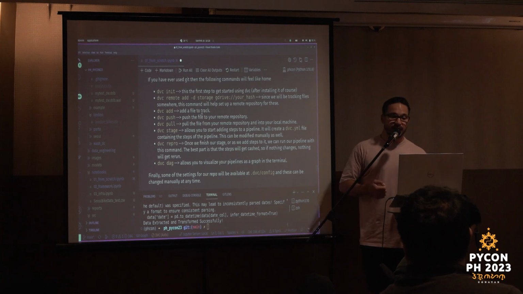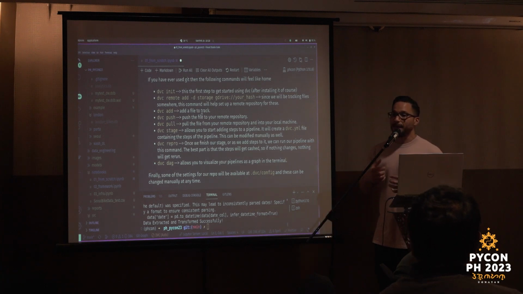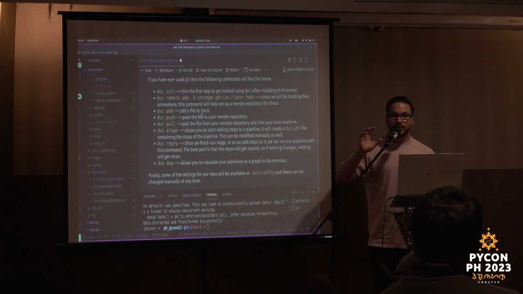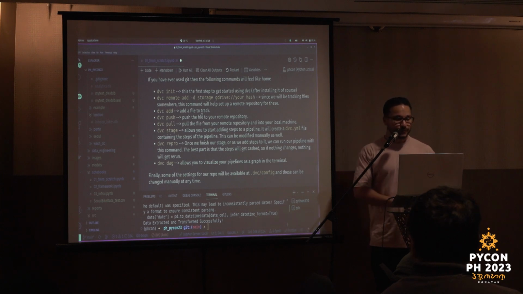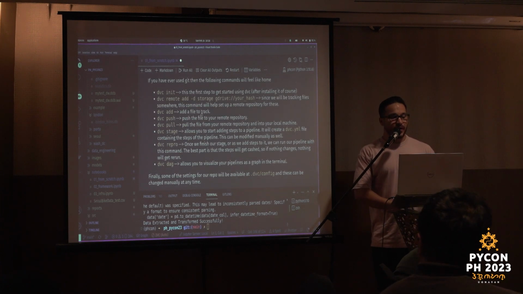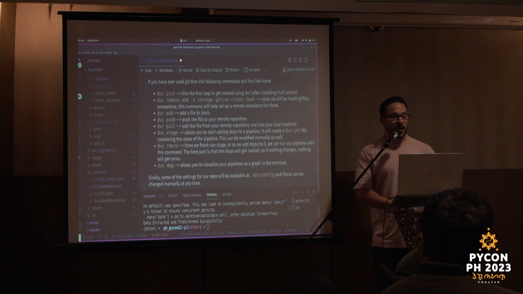The other useful tool that it gives you is that it allows you to create pipelines. These pipelines are stages that allow you to track the workflow, the inputs, and the outputs. So I'm going to give you a quick example. I already have DVC in it. There are a few commands that you want to make sure you understand well.